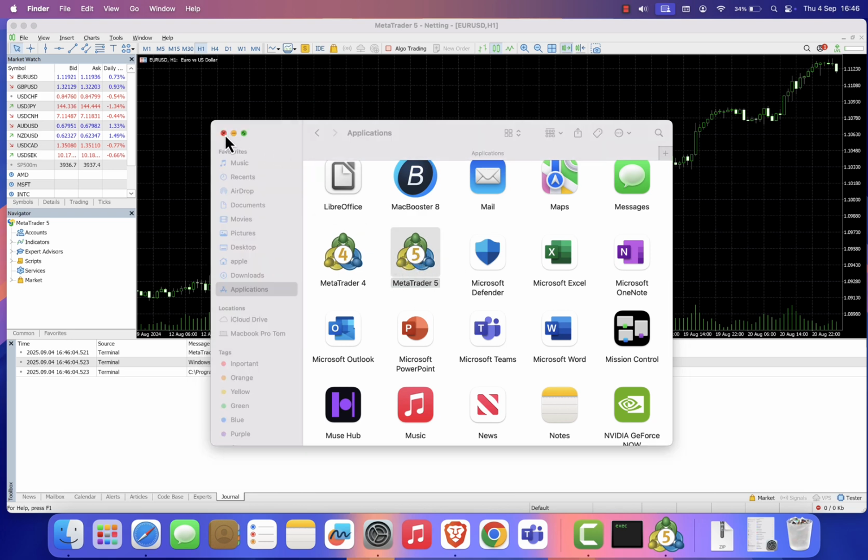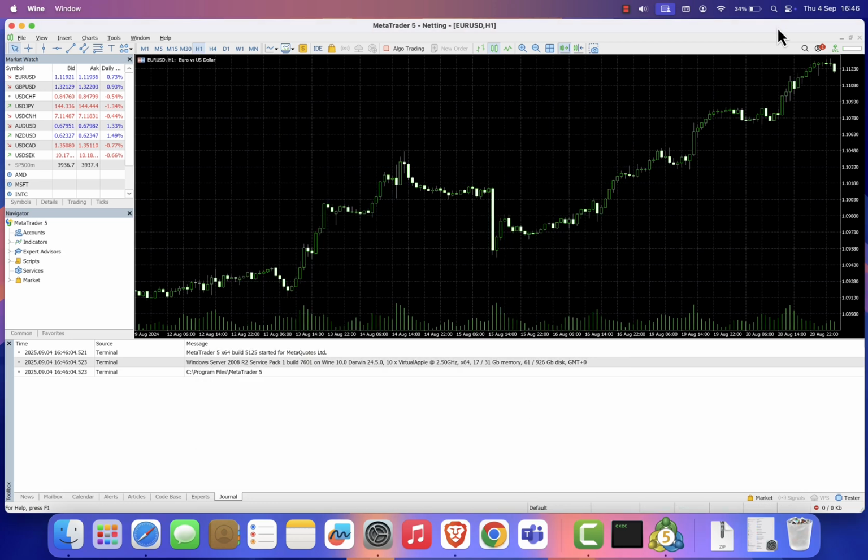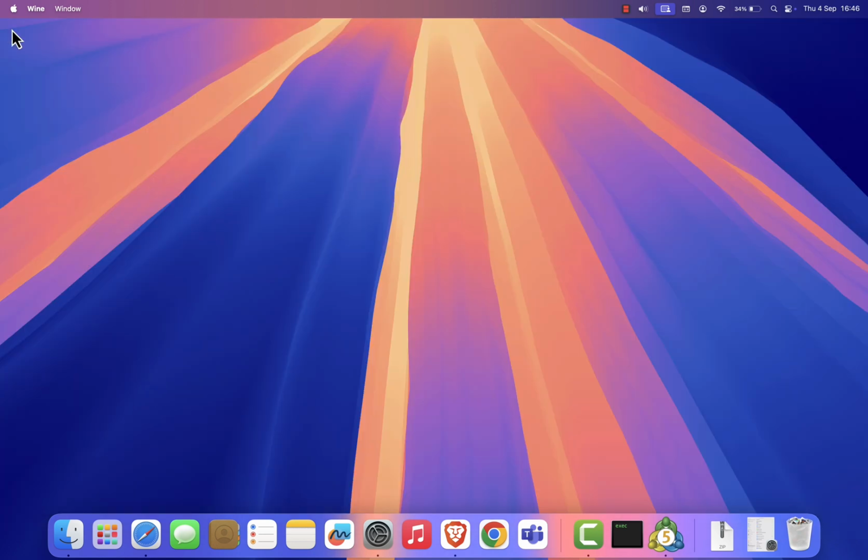You may be prompted to accept the license agreement again. Click Agree to proceed. Congratulations! You've successfully installed Metatrader 5 on your Mac, and you're ready to start your trading journey.